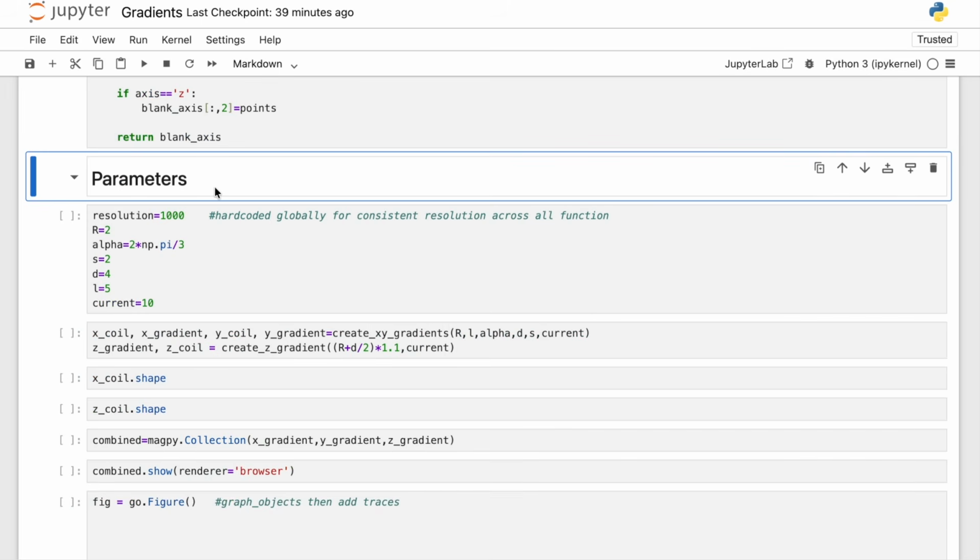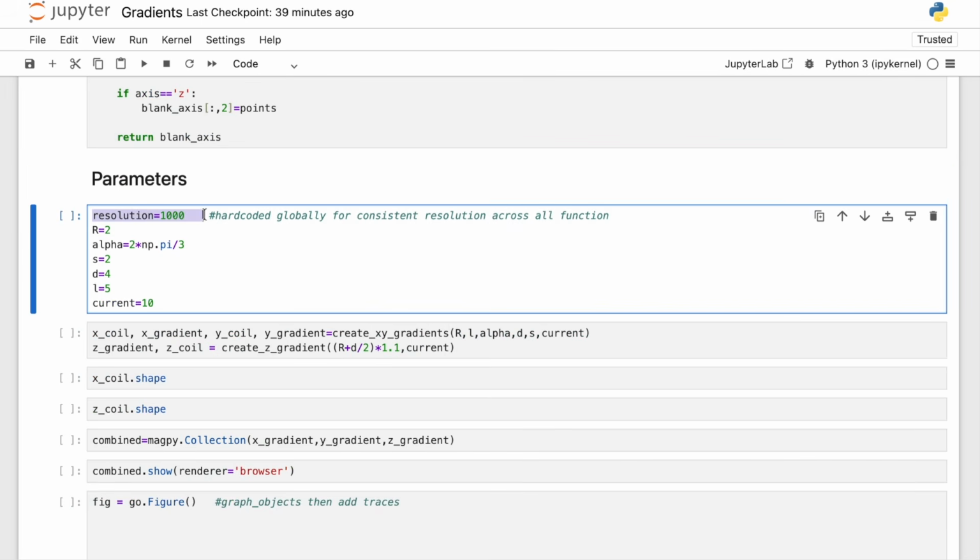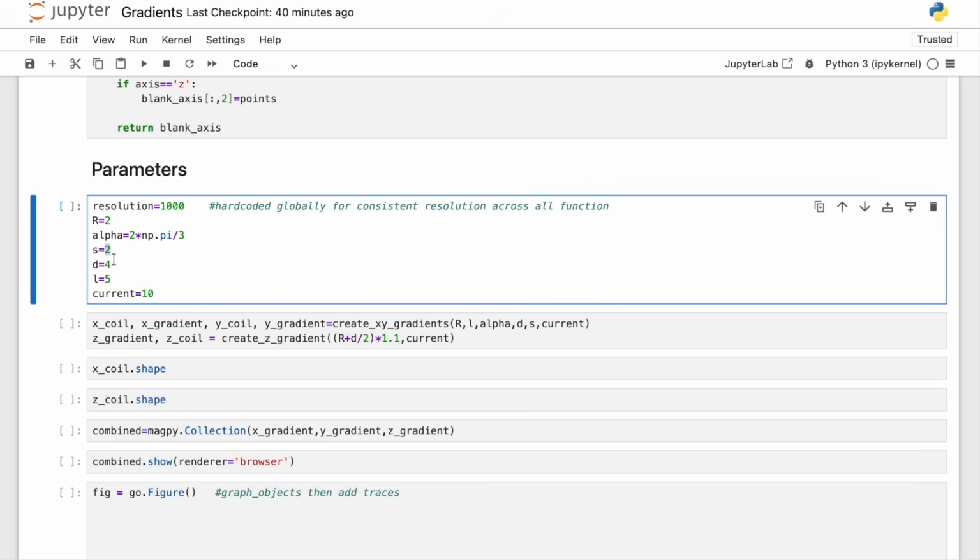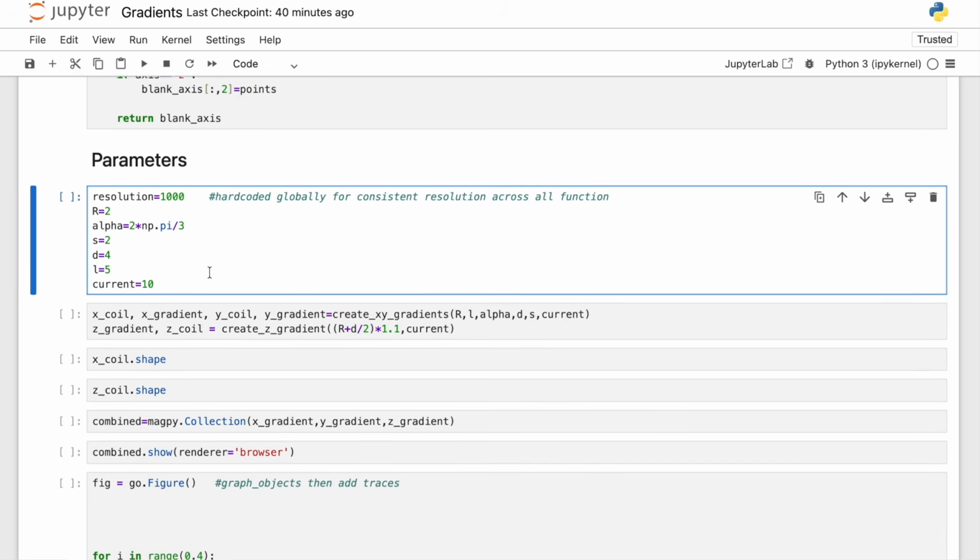So here we have our parameters. As we said, the resolution is hard-coded for all the functions. R is 2 meters. As we said in previous videos as well, Magpylib uses SI units. Alpha is in radians. Currently it's 2 pi over 3, which is 120 degrees. Separation is 2 meters, distance is 4 meters, the length is 5 meters, and the current is 10 amps.